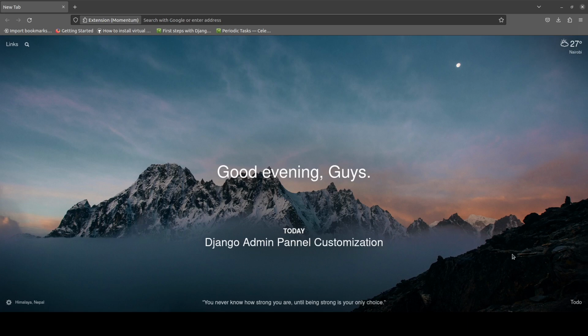In this series, I'm going to discuss today about the Django admin panel customizations. How you can customize our Django admin panels. Okay. So for that, here we will use one Django library called Django Jazzmin. So let's go first to the official website of that.